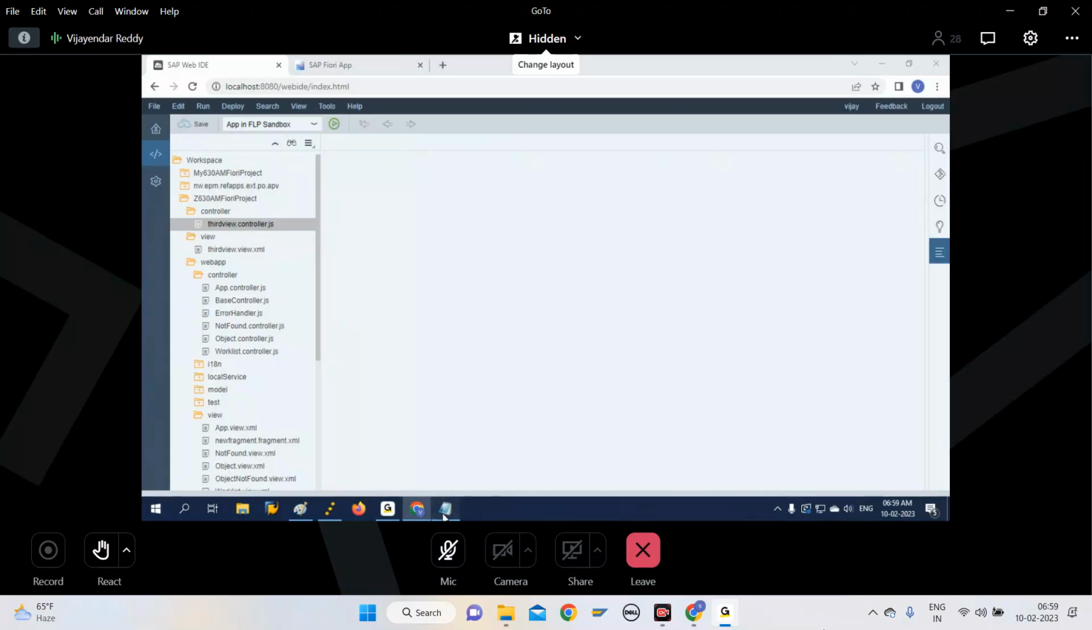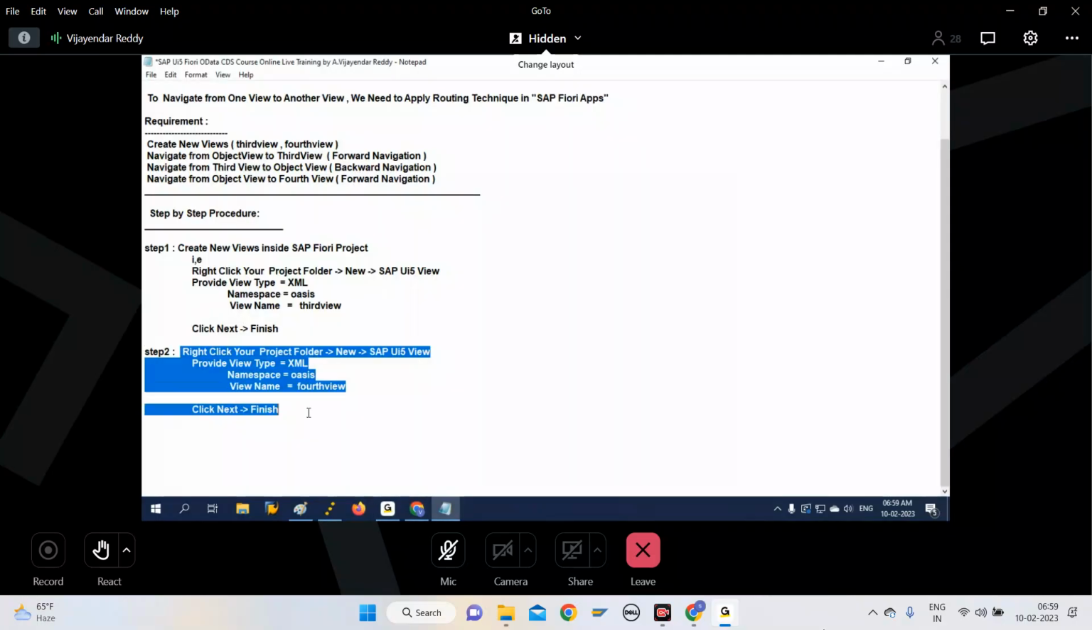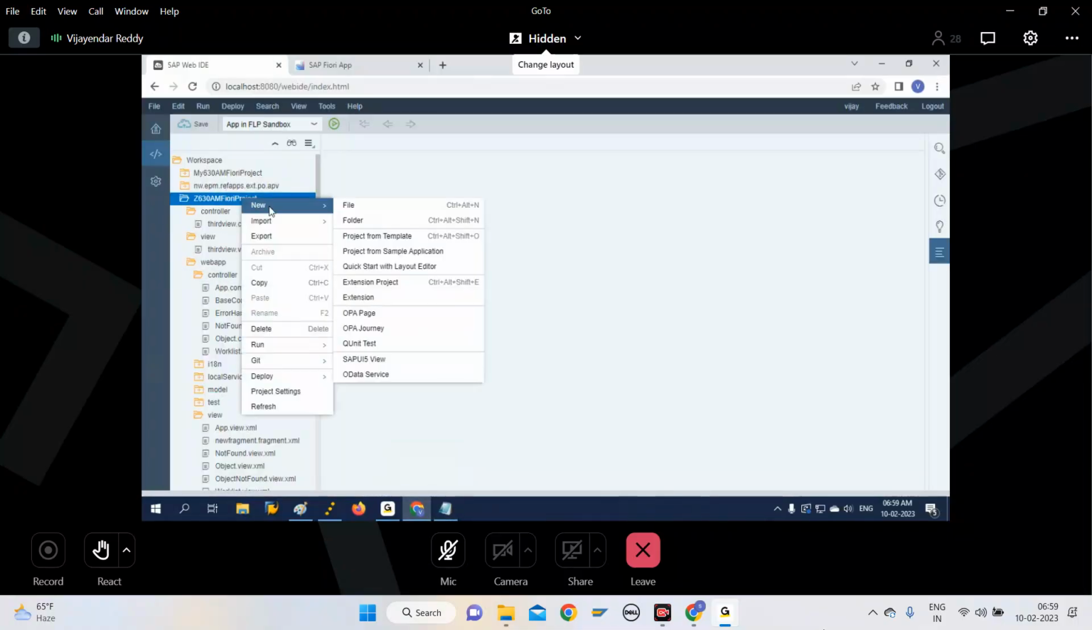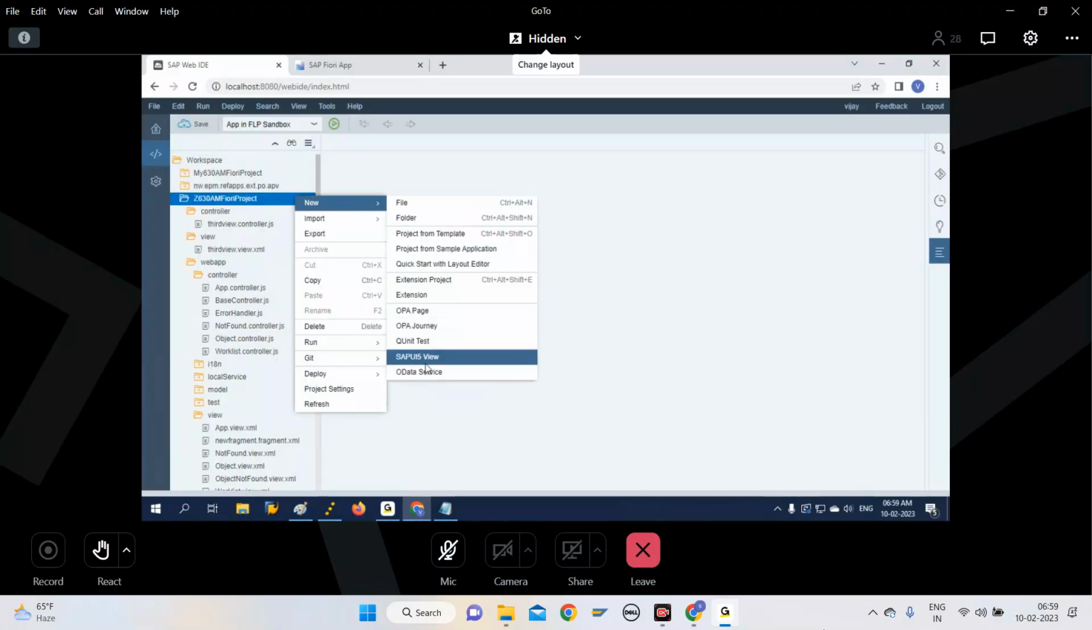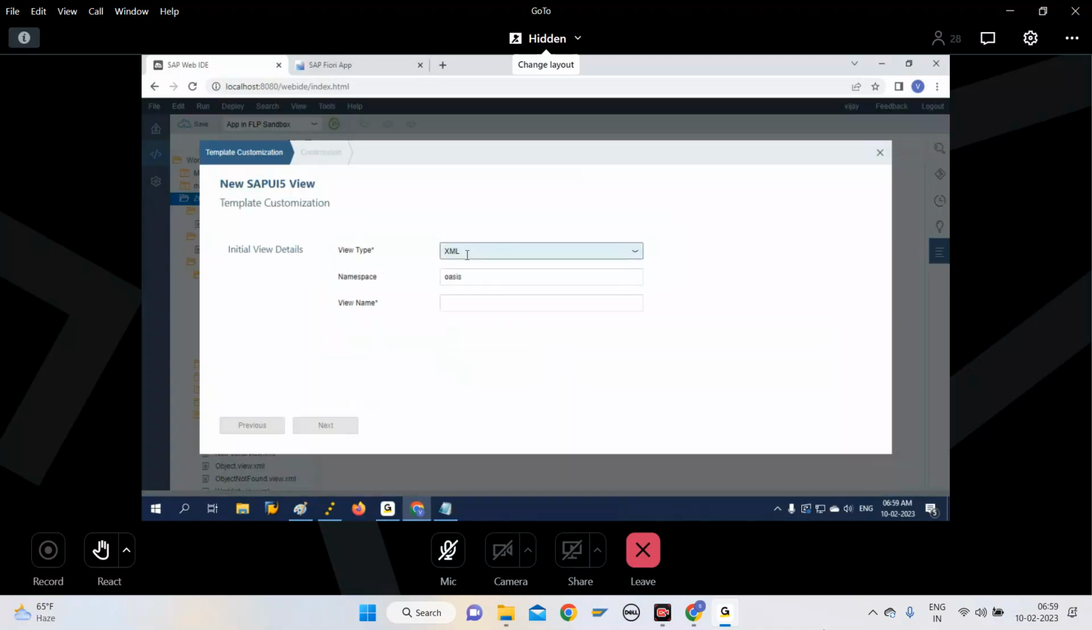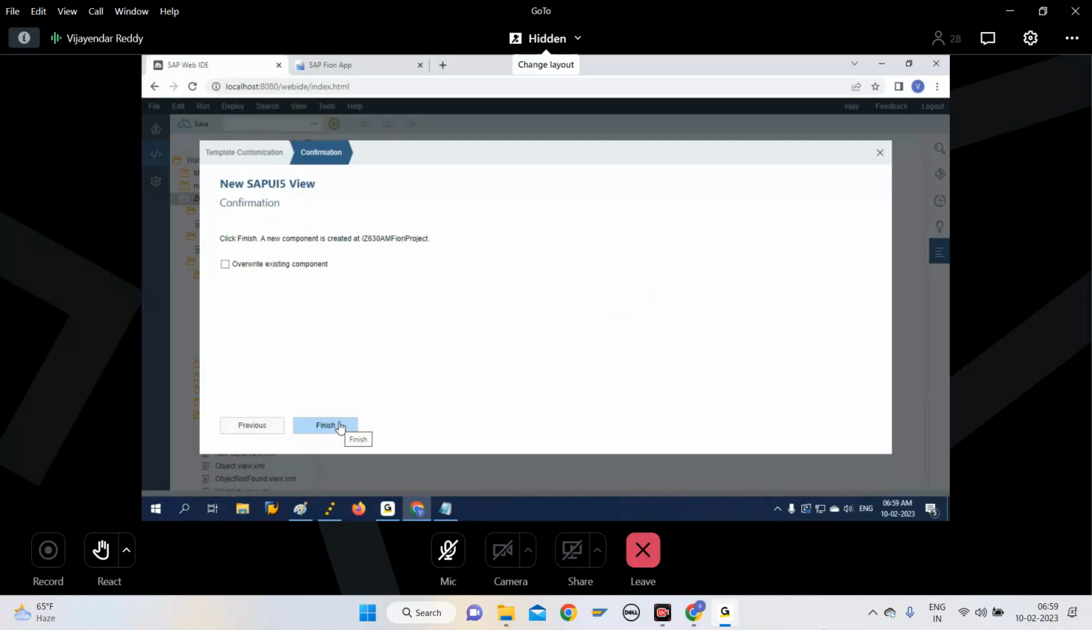Okay, so let us create the fourth view with step 2, with the same procedure. You can right click here, new SAP UI5 view. Right click and select SAP UI5 view. View type as XML, namespace, you can provide the project namespace, view name, for example, fourth view. Click next here and click finish.